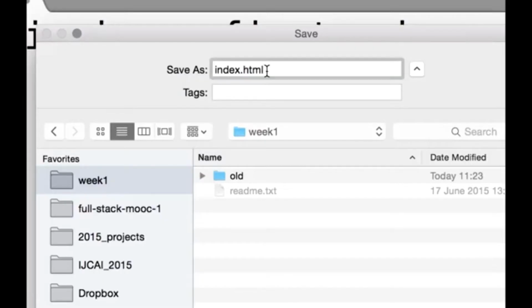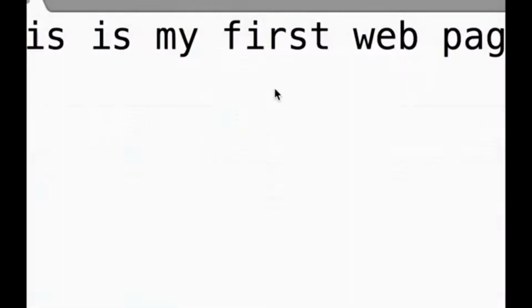So for example, in Windows you'll have to edit your settings in your Explorer. I think in Linux it probably shows them by default, and also on a Mac. So we're saving it as index.html, which means it's the first page in the website. Okay, so I save that.